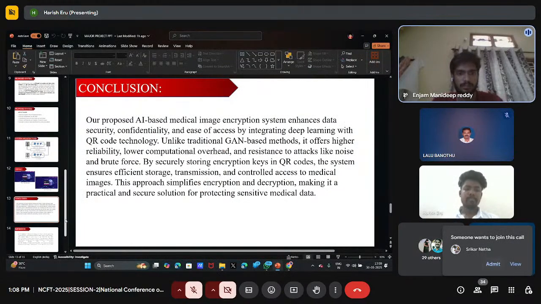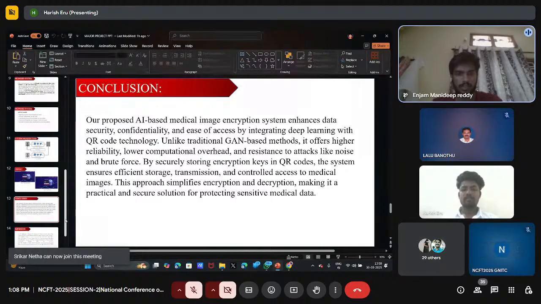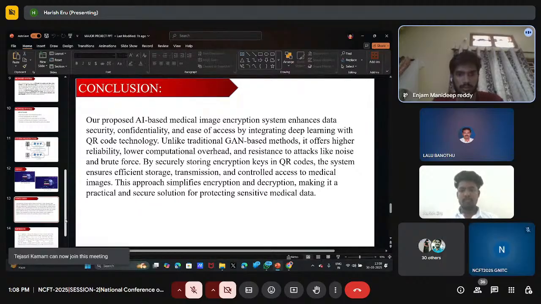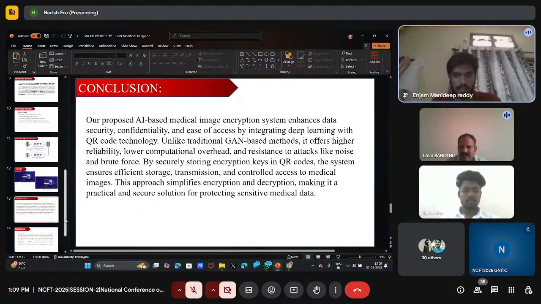Conclusion. Our proposed AI-based medical image encryption system enhances QR technology. Unlike GAN-based methods, it offers higher reliability, lower overhead, and resistance to attacks like noise and brute force. By securely storing the encryption key in QR codes, the system ensures efficient storage, transmission, and controlled access to the medical images. This approach simplifies encryption and decryption, making it a practical and secure solution for the protection of medical data.